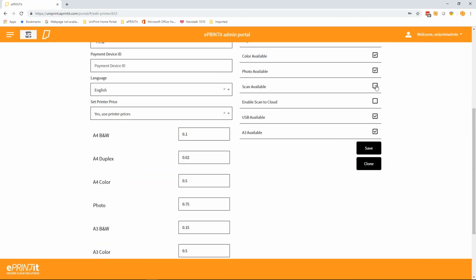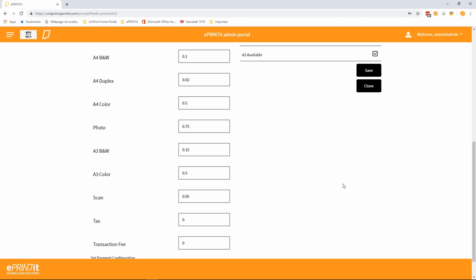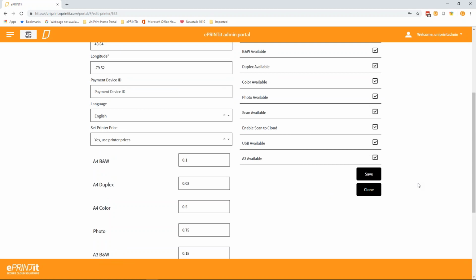If I indicate I do have a scanner and I want to scan to cloud, then the scan price shows up. Again, you dictate the price, we don't. You put in whatever it is that you want to charge. If you don't want to charge for scanning, then don't charge for scanning.